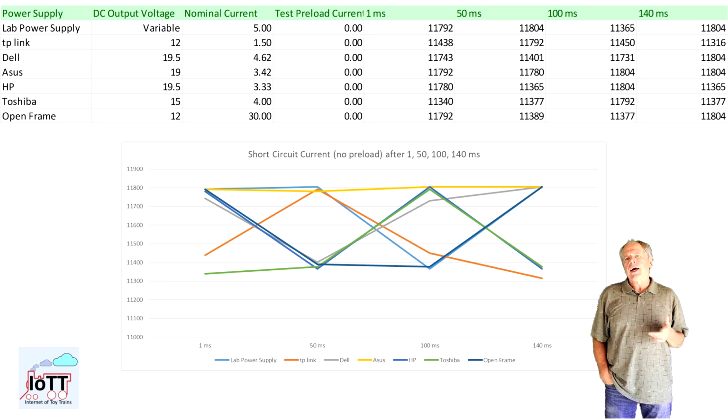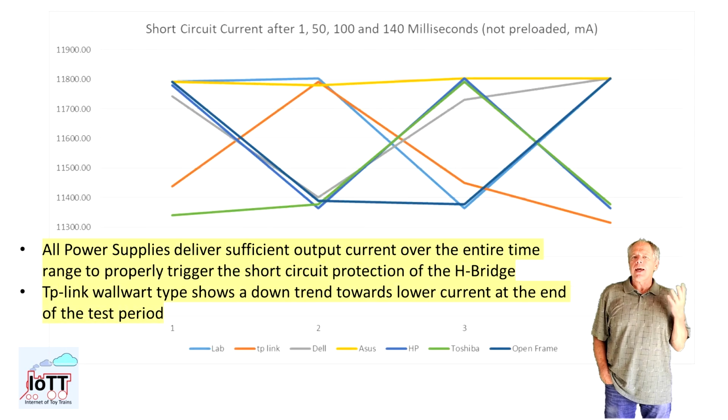In the first run, I tested the short circuit current of each power supply without preload. All of them showed a short circuit current maxing out the measurement range of the power shield, which is in the area of 11.8 amps.